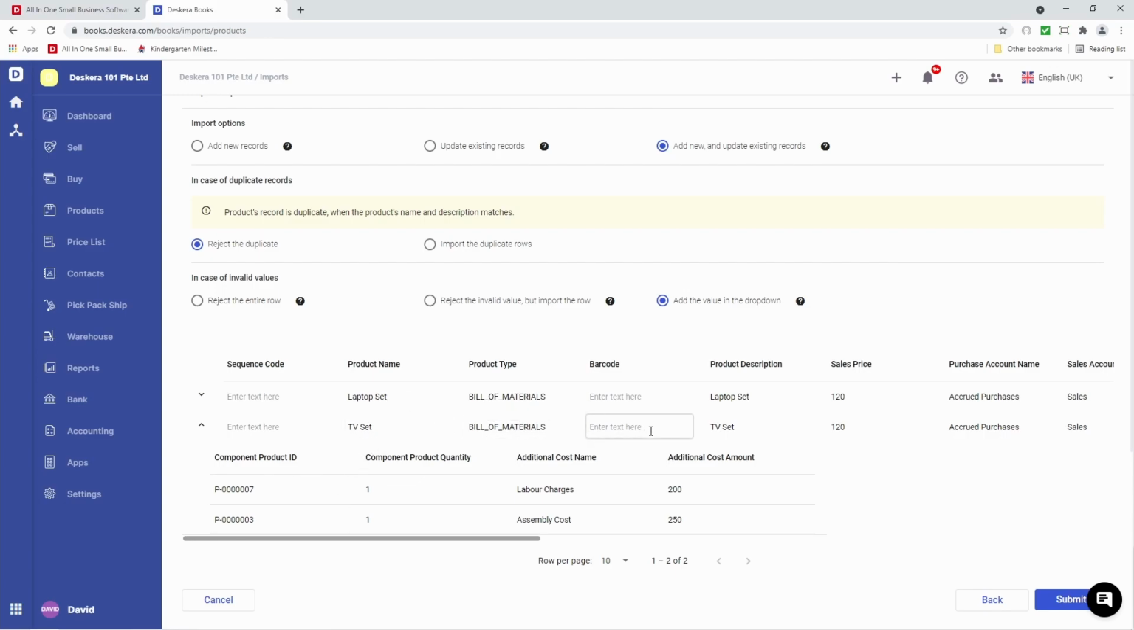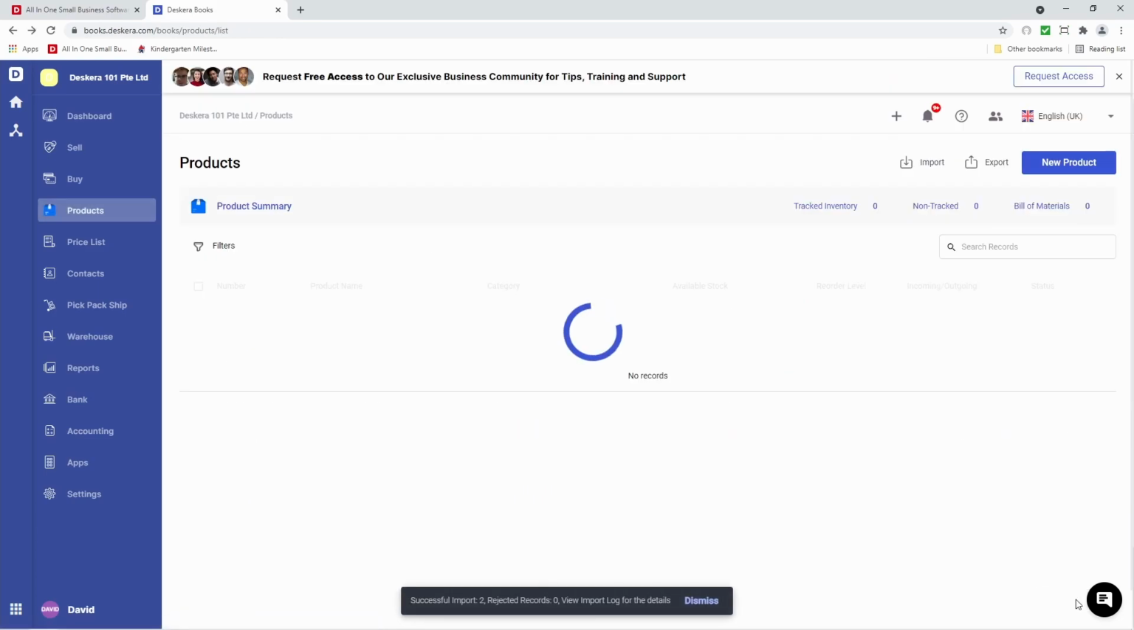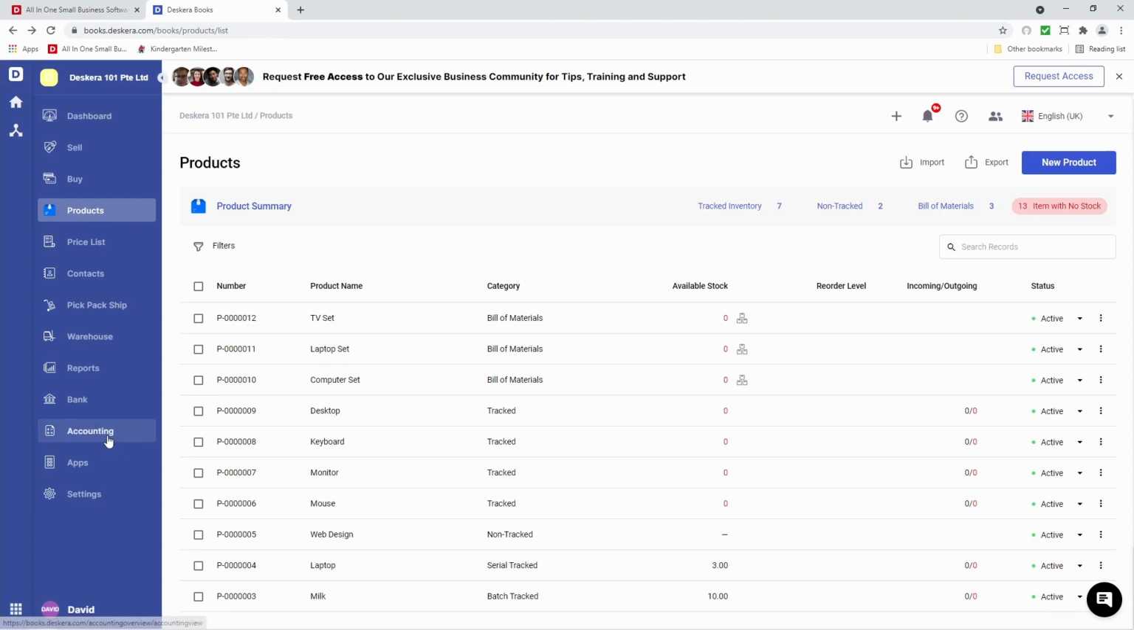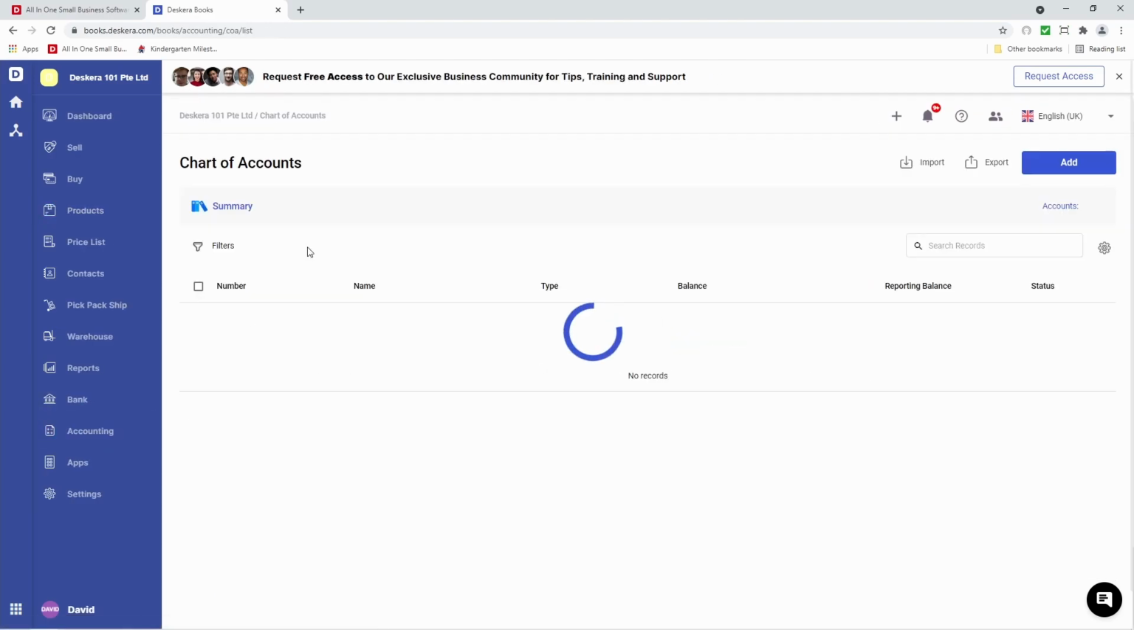So for example, if I want to update, let's say, the description, I can do so right here. And if everything looks good, I can click Submit. Now I can see that my bill of materials have been created. Next, let's go to Accounting. Let's go to Chart of Accounts.